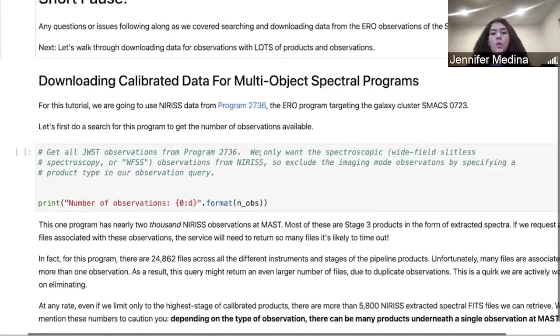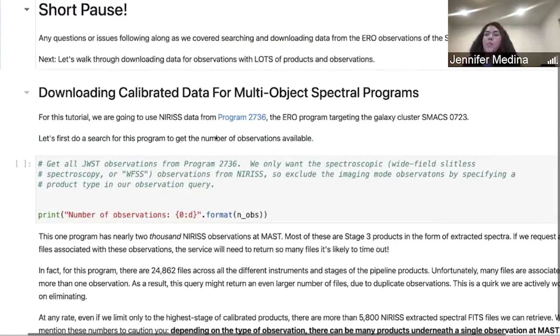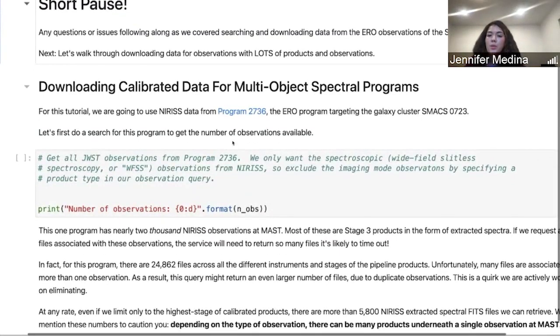Okay, so now I'm going to show you how to implement the batching technique. We always recommend that users who are planning on bulk downloads work with the batching technique so that you can get your products as efficiently as possible without running into any breakage or any server timeouts.